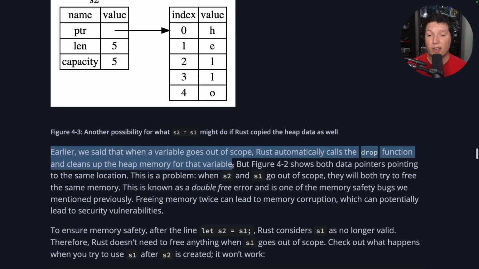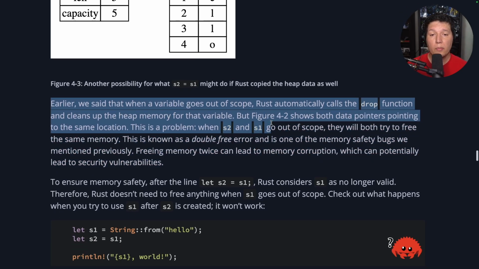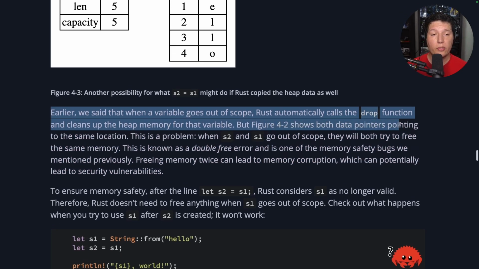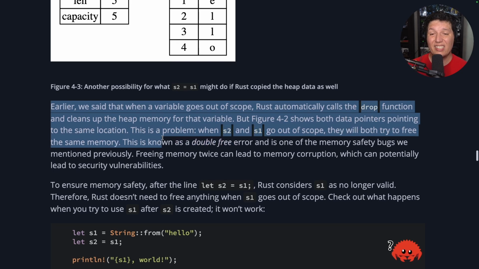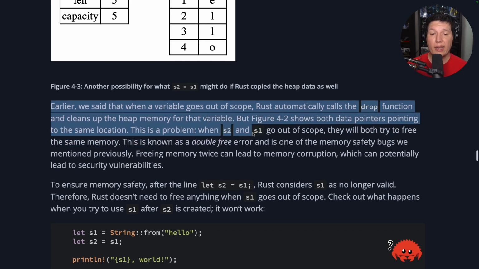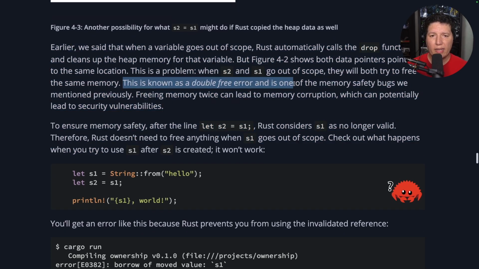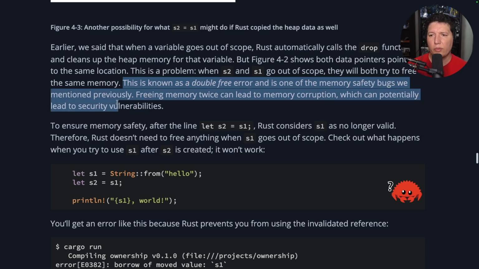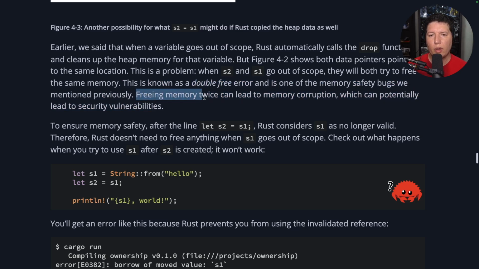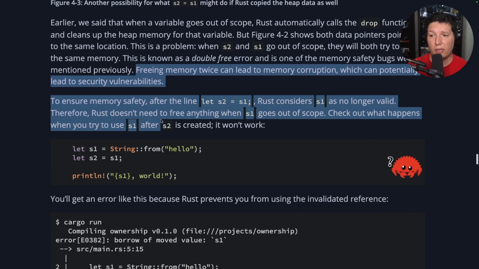Earlier we said that when a variable goes out of scope, Rust automatically calls the drop function and cleans up the heap memory for that variable. But figure 4.2 shows both data pointers pointing to the same location. And this is a problem. When S2 and S1 go out of scope, they will both try to free the same memory. This is known as a double free error and is one of the memory safety bugs we mentioned previously. Freeing memory twice can lead to memory corruption, which can potentially lead to security vulnerabilities.